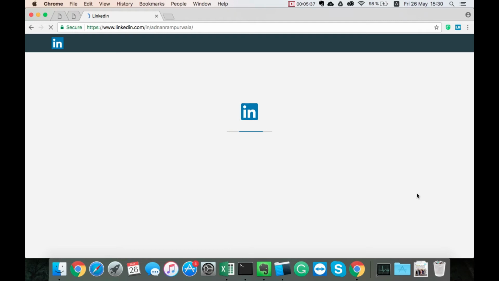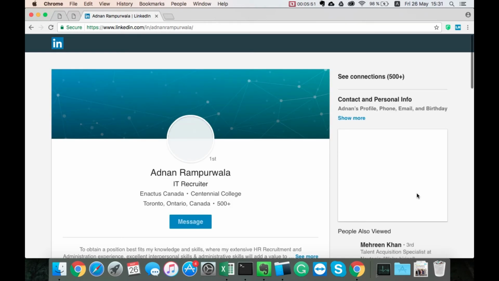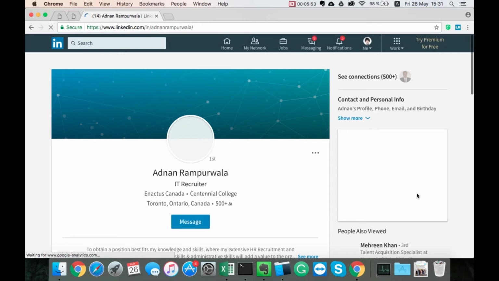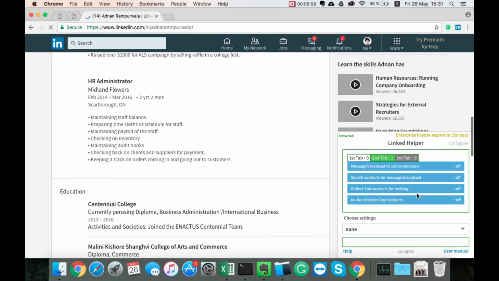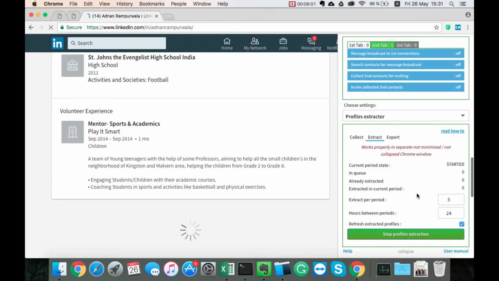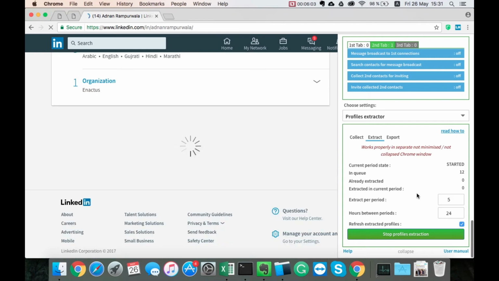Link Helper will go through the collected profiles and will grab the information from these profiles into your Chrome local storage. So all the data will be stored locally on your computer in your Chrome, not on our servers.